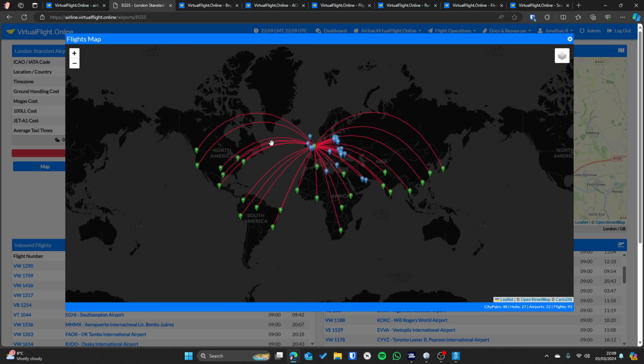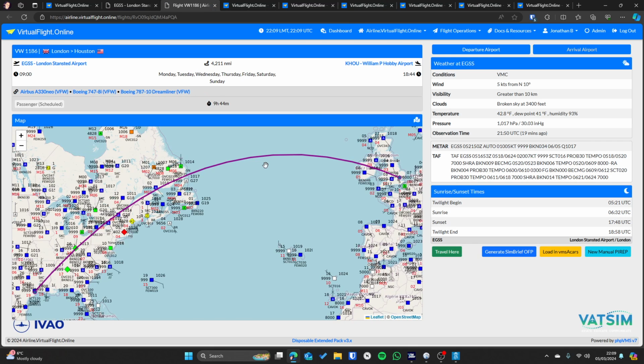If you click on one of these flights, you can either do it here or in the table in the website. You can look at that specific flight, and it will give you the weather at the departure and arrival airport, and you get the flight plan there. You can generate a Simbrief flight plan straight from here. I'll do that in a moment just to illustrate it.